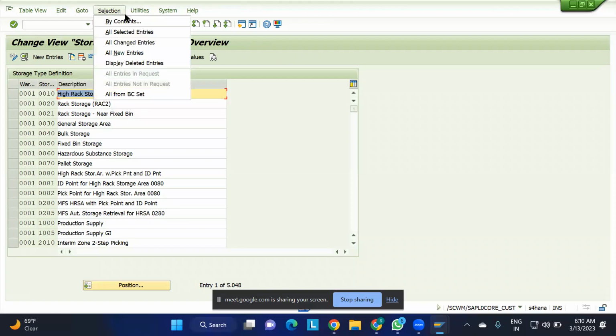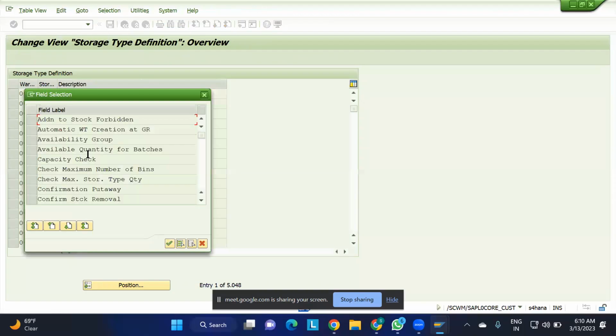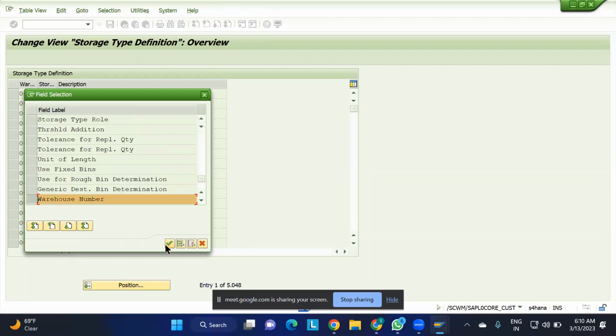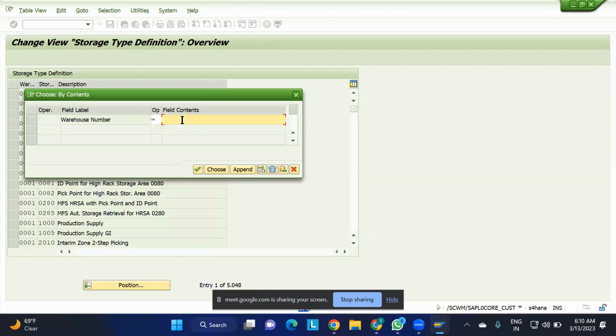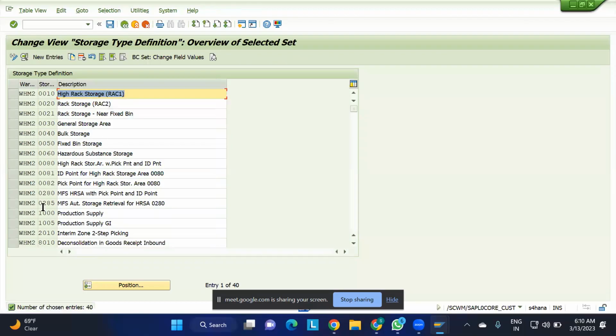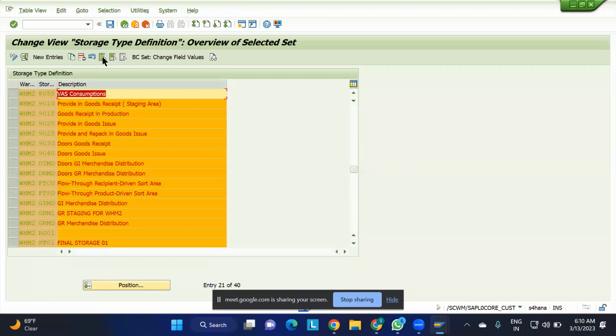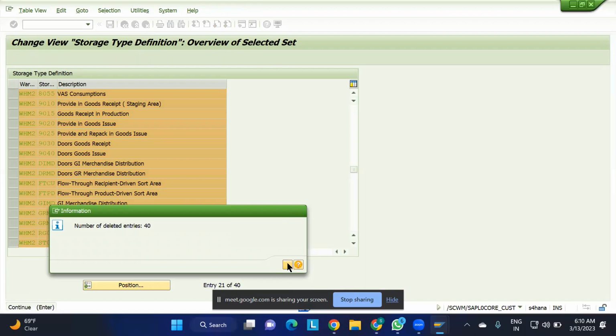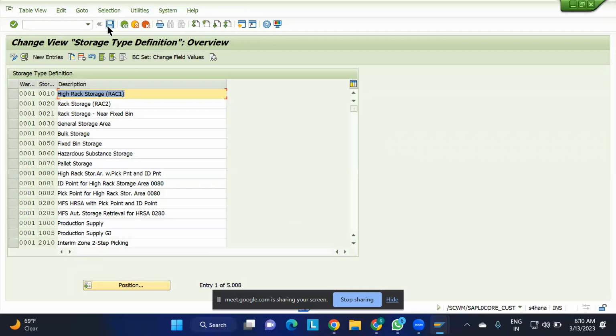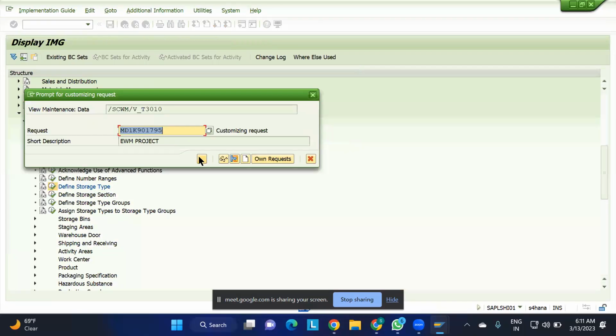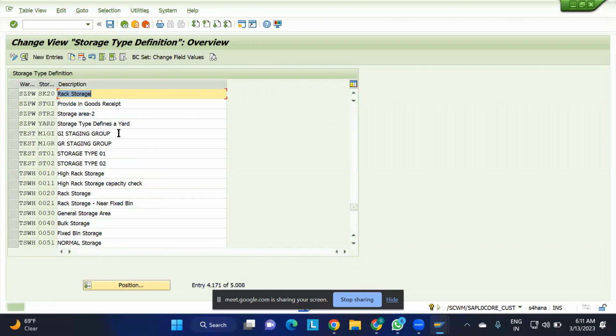So I am going to the selection by content. Within that, I'll select the warehouse number here, tick mark, and give my warehouse number. Then I say choose. These are all related to my warehouse only. I'll select this, then you can delete. Around 40 warehouse numbers are there. Anyway, we are creating our own storage types, so that is why I have deleted everything.